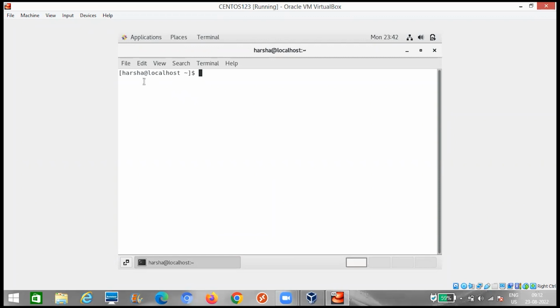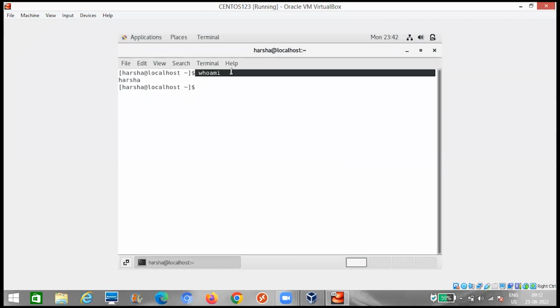After that, by default, it will be logged into the user that you have logged in. My username is Harsha right now, that's why my user is logged in as Harsha. So if I say, whoami, this is the first basic command to know which user you have logged in. Sometimes you can log in with the root user also, right? At that time, you need to know which user you have logged in with. So the basic command which you need to understand is whoami.